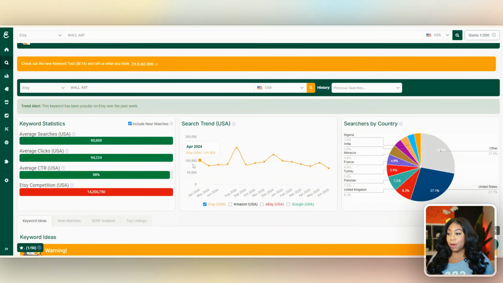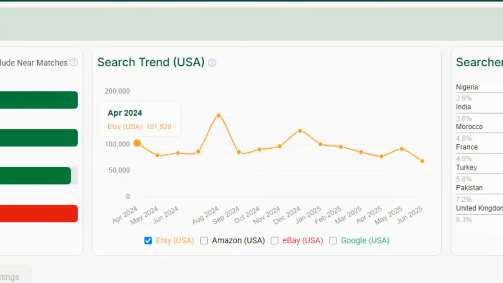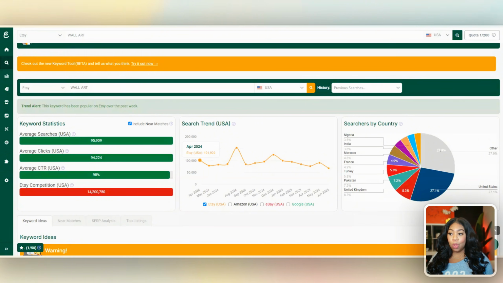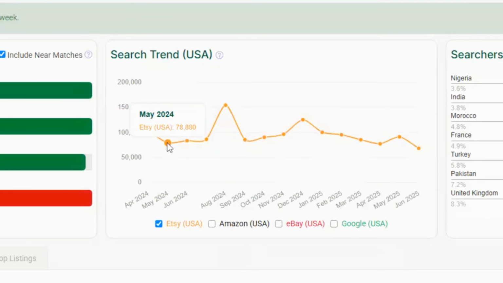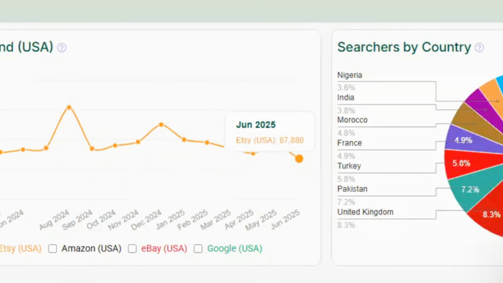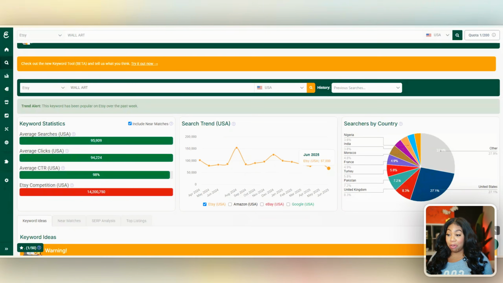If we hover over April of 2024, we're being shown by eRank that the keyword wall art has had over 101,000 searches in that month alone. It had a little bit of a dip here in May with 78,000, but it went back up again in August of 2024 with over 153,000. And then in June of 2025, it dropped down a bit, but typically it's a pretty good, healthy search volume. So that'll help you in determining how you want to pivot and how you want to navigate with your designing, adding items to your shop, and the direction of which you want to take your shop in.